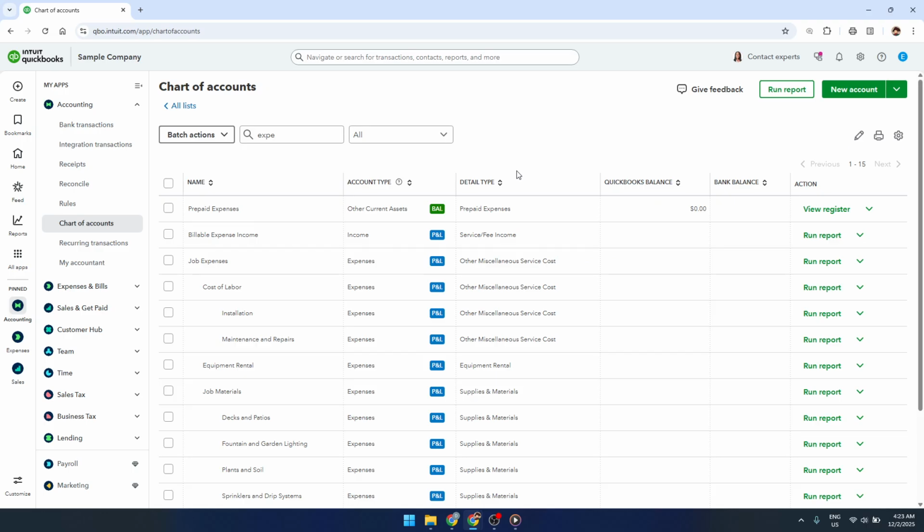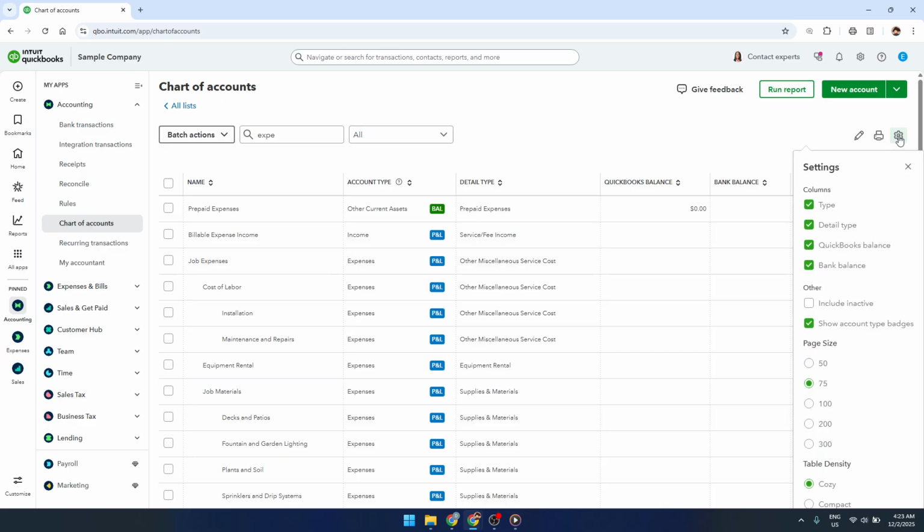Once you're in the chart of accounts, look again near the top right of the list. You'll see a small gear icon next to the printer icon. This smaller gear controls the display options for the list you're seeing. Go ahead and click that small gear. A drop-down menu will appear with a few options that control what's shown in your chart. One of those options is a checkbox labeled Include Inactive.